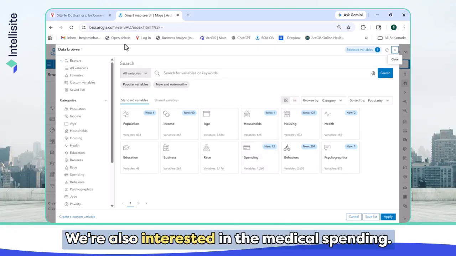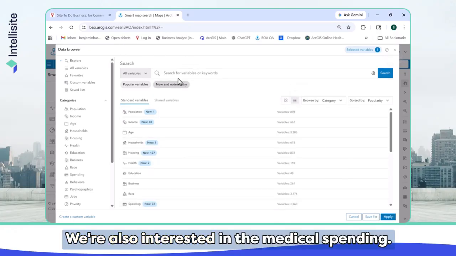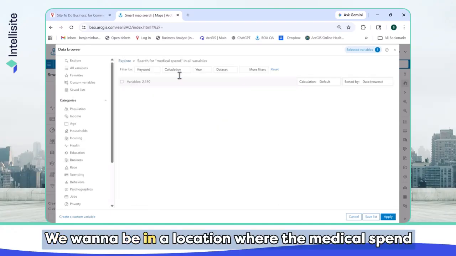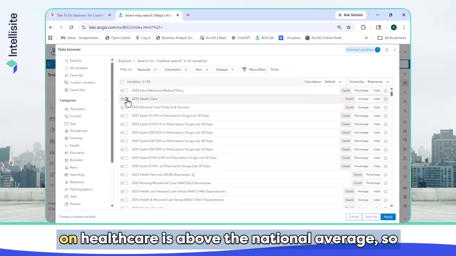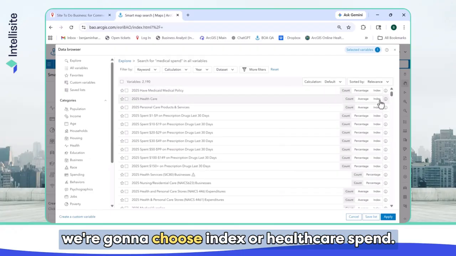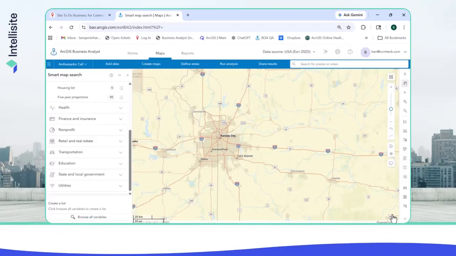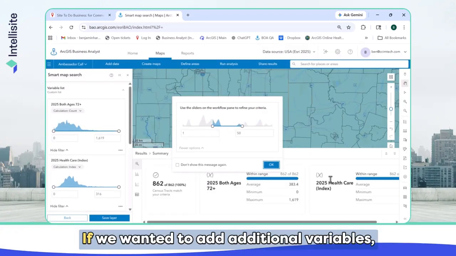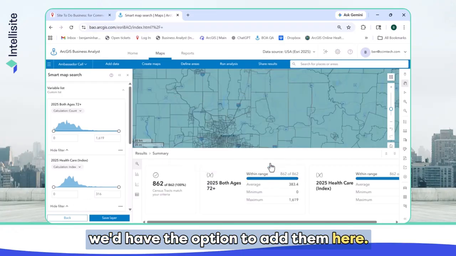We're also interested in the medical spending. We want to be in a location where the medical spend on healthcare is above the national average. So we're going to choose index for healthcare spent. Right now we have two variables selected. If we wanted to add additional variables, we'd have the option to add them here.